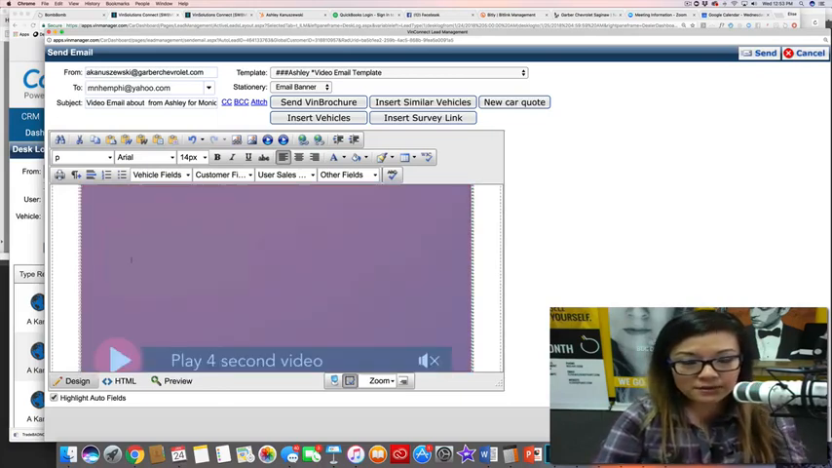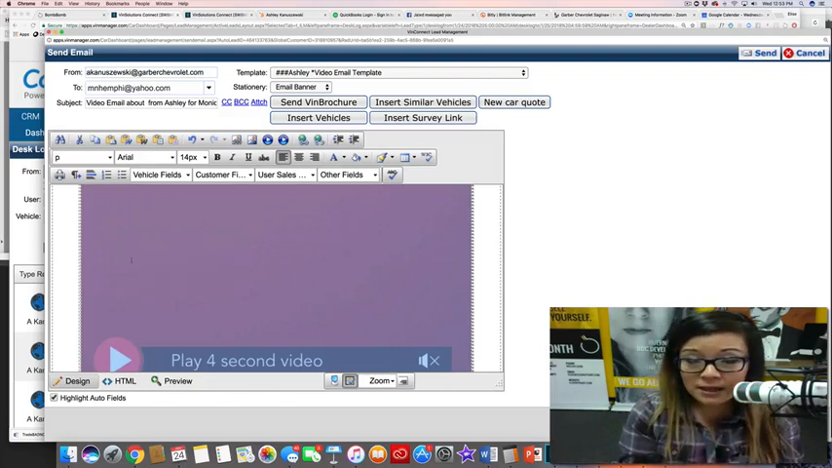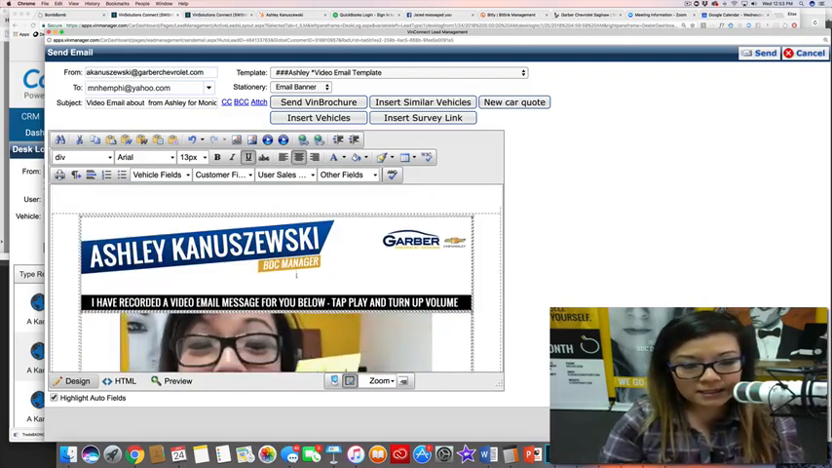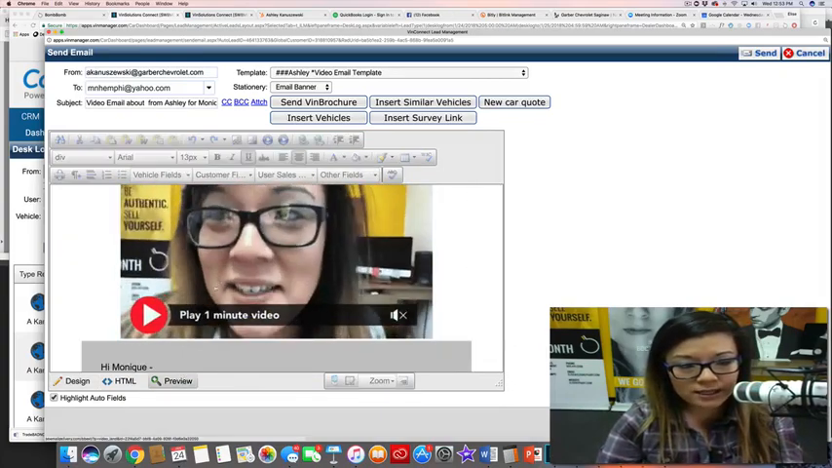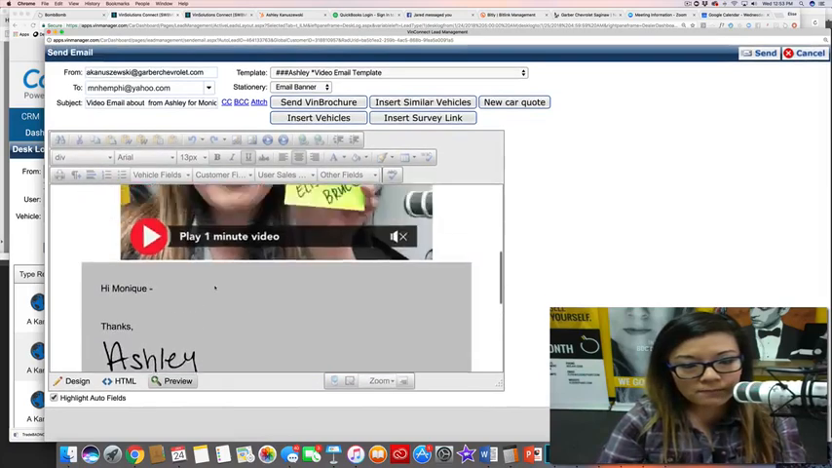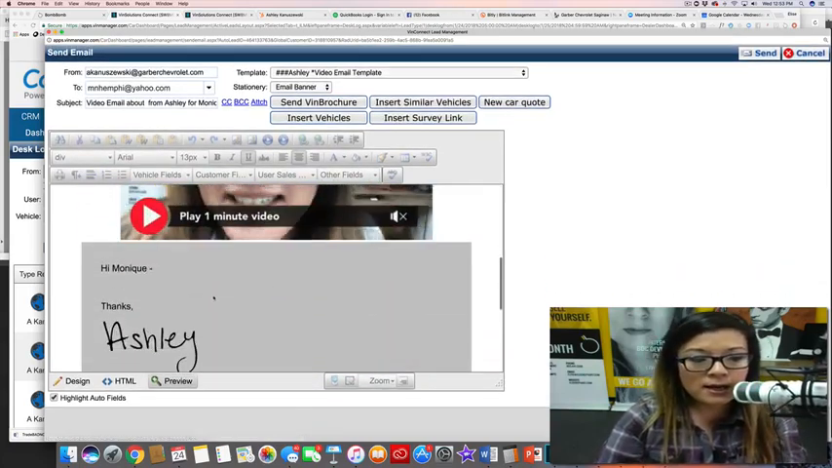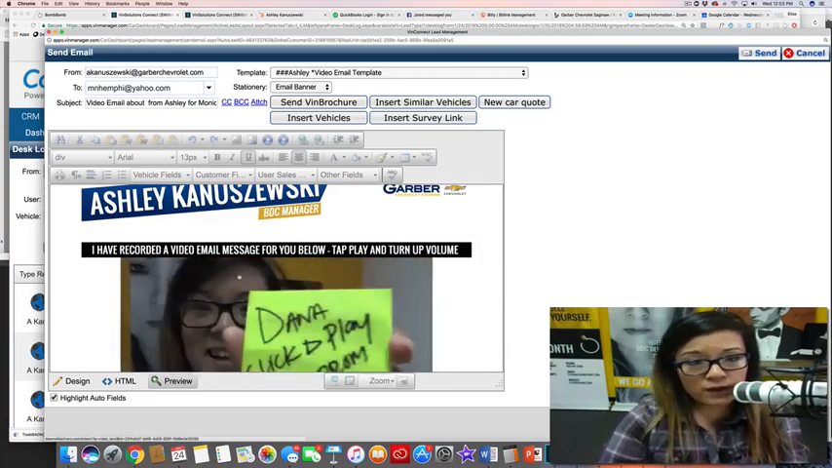So I'm going to take my mouse and highlight it. You can see that it's shaded over. And then the same thing. Now I'm going to do Control V as in Victor, and it replaces my video. The difference between this and what I just showed you is this has a little bit more personal branding to you, to your dealership, and then a little signature file there as well.